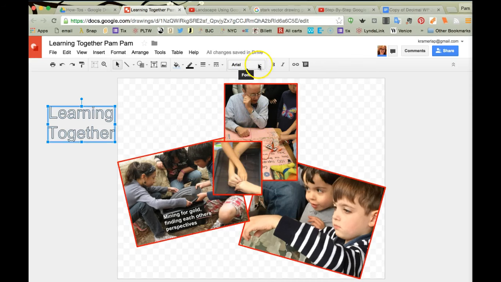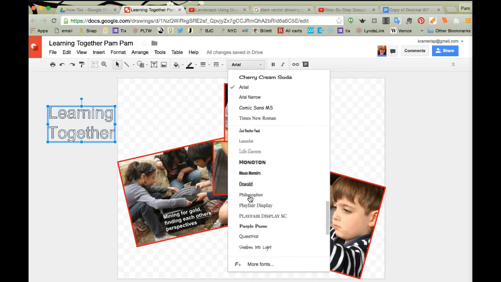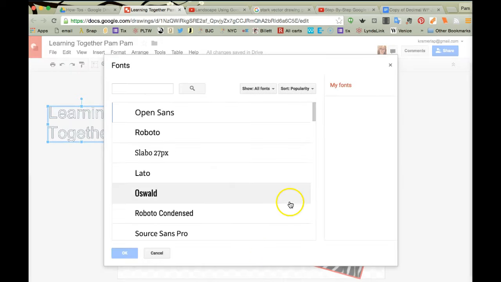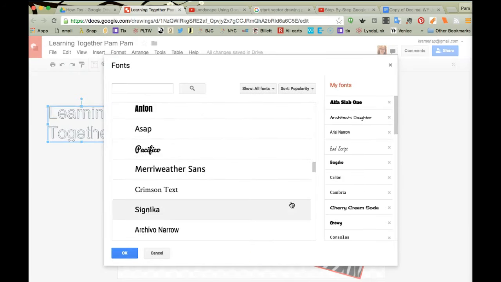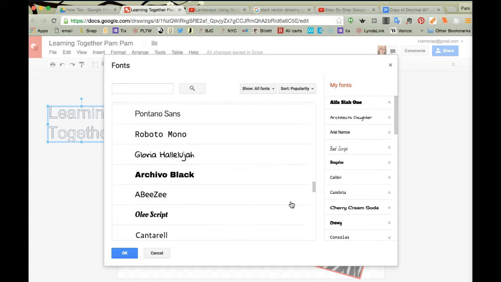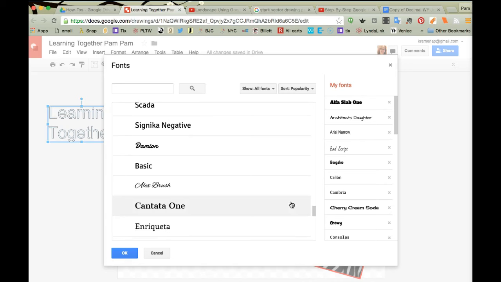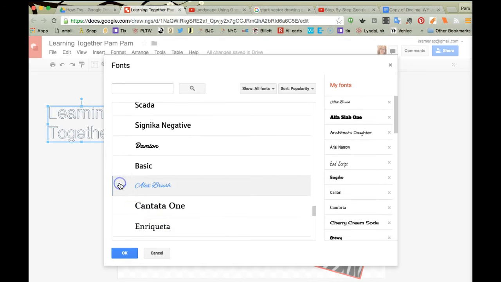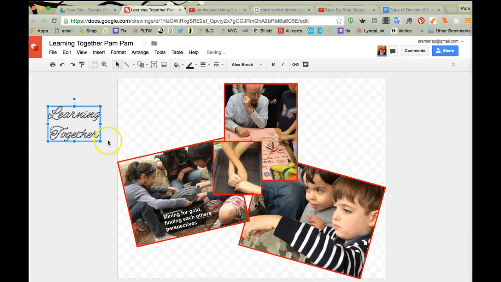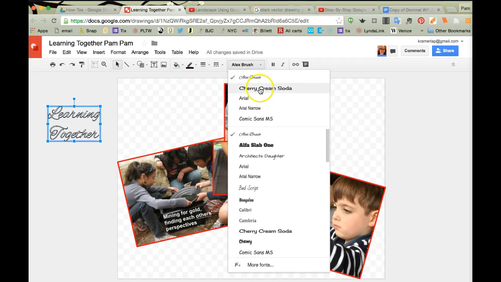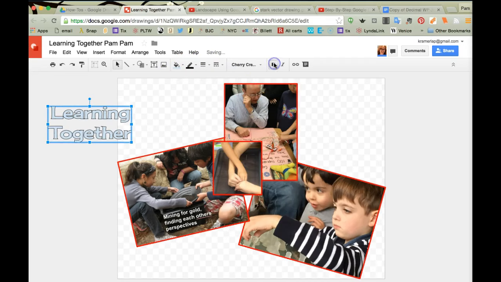The default is Arial. I have quite a number of fonts, but if you click on more fonts, the list goes forever. You can scroll and scroll and scroll. It looks like you're getting near the bottom, but eventually you do, but it takes quite a while. So there are a lot of choices. To choose one, you just put a check mark in front of it and click OK. That's not actually what I want to use. So I like cherry cream soda, bold.